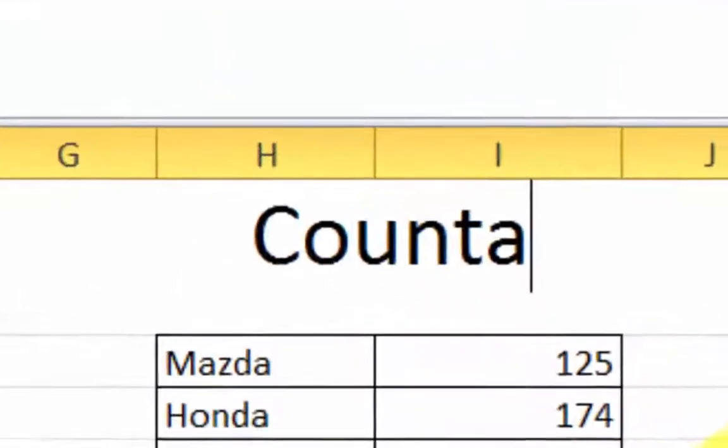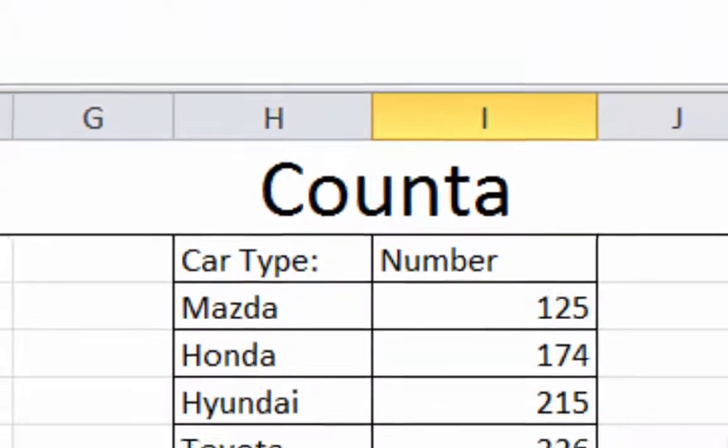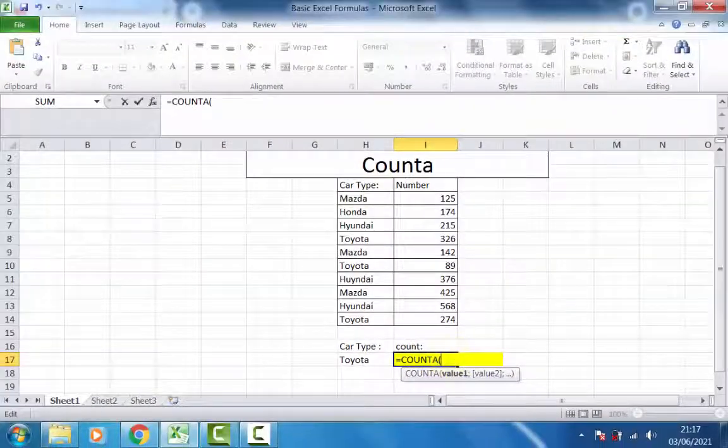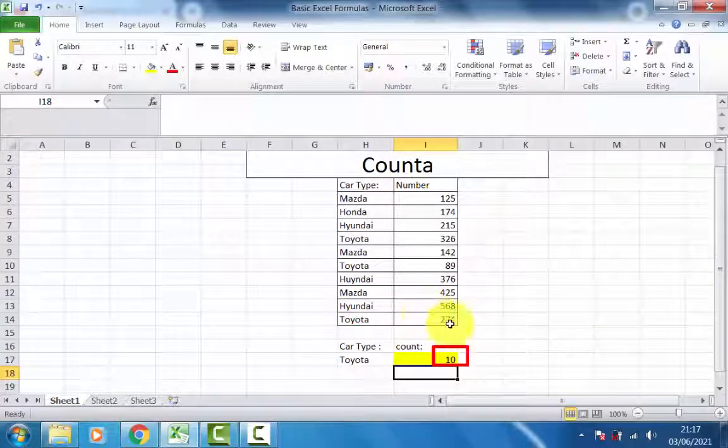The next one is the Counta function. And so this function allows you to basically count the number of cells that are not empty. So these could be cells with a text or a number. So if we highlight these cells, we're gonna get a count of 10.